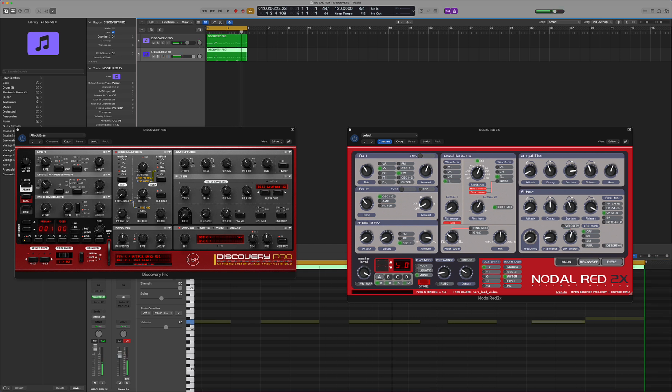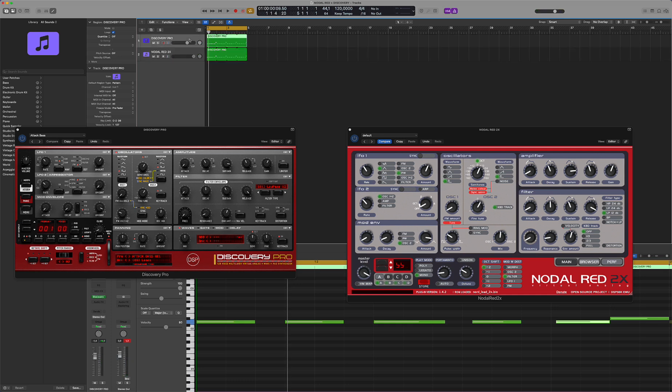And I want to try panning a little bit left and right, so it's not really a comparison, but just to make a thicker sound. And again, I think the sound is really there for both synths. Again, a little less resonance maybe on Discovery Pro, and they are really the same.